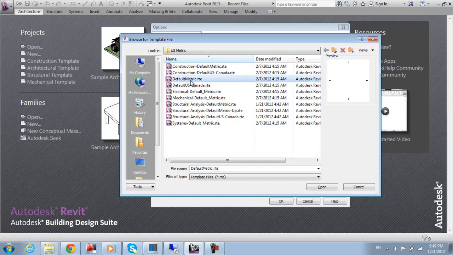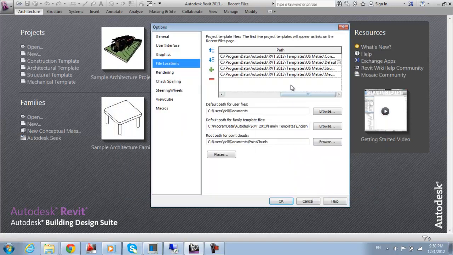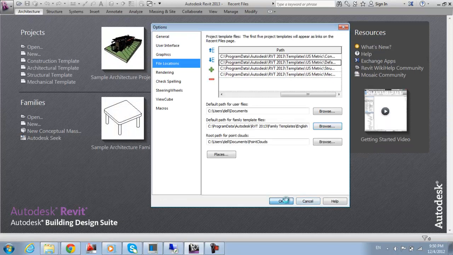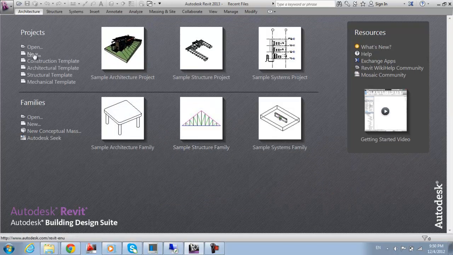There is a default metric template or another template according to your company standard. In this case, we are going to use the metric template. This is the location of the library, the library installed with your fresh copy. In this case, we want to open.